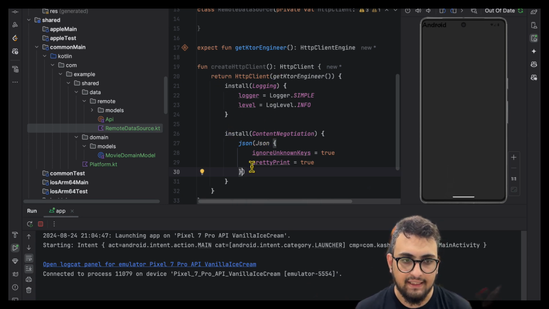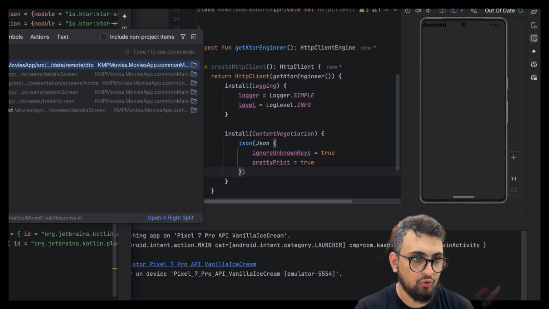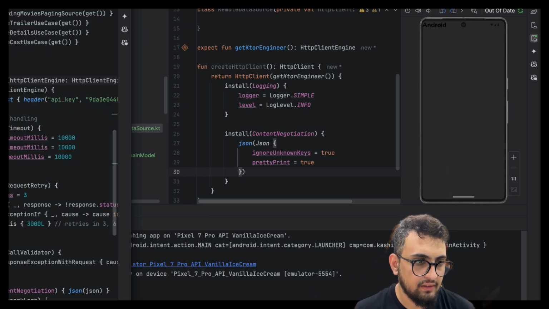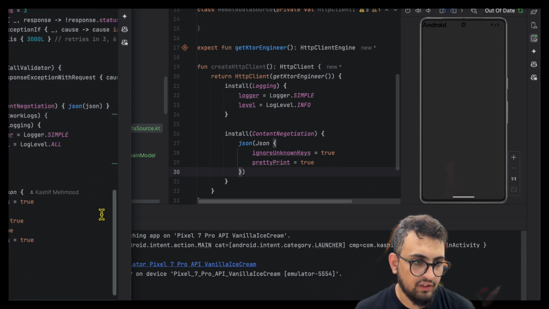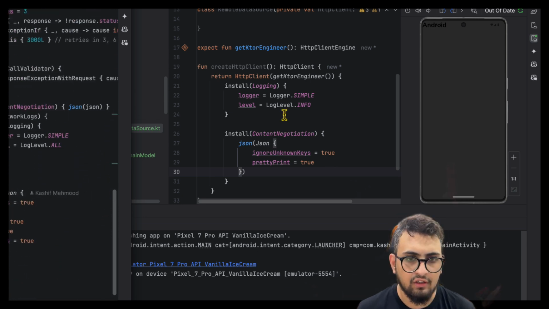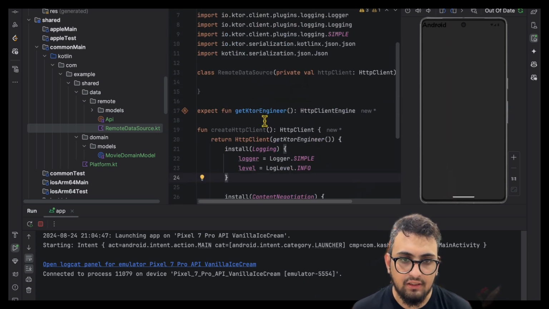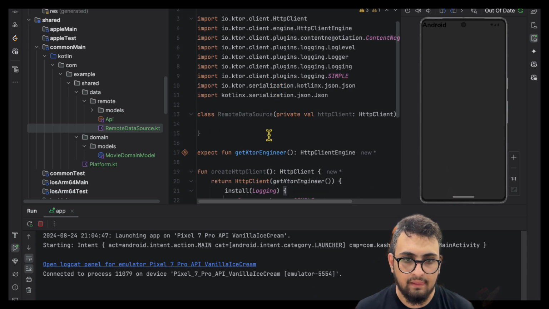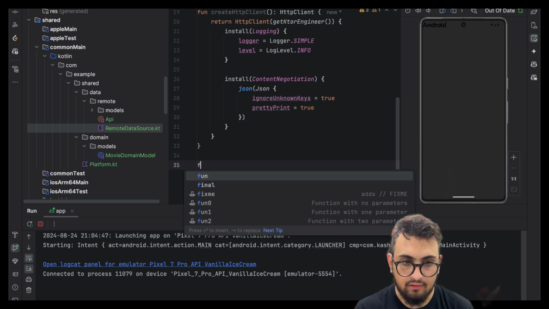What else do we need? Let's check in my other project. Let's do some cheating. HTTP client, and we don't need timeout, not validated. We already have content negotiation. Okay, we don't need anything. So we have the client engine, we have the HTTP client. So let's make an API call here.